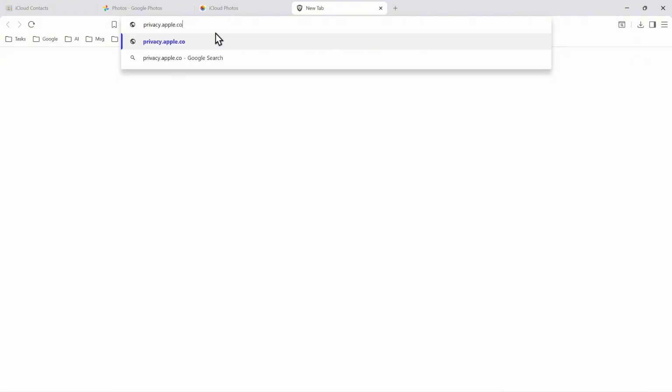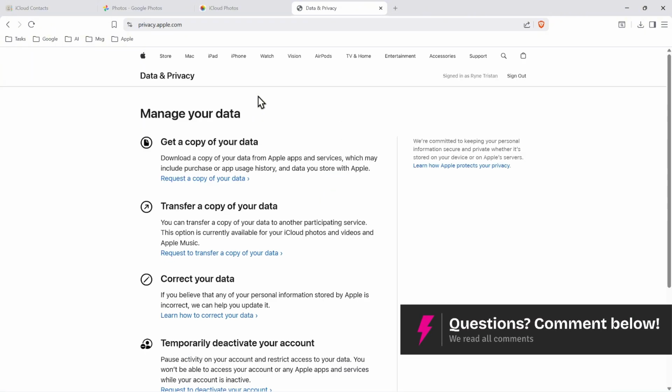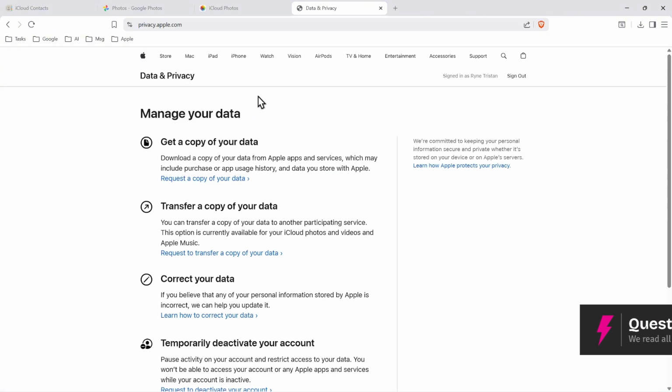So once you've opened up a browser, you can go ahead and go to the URL box, click on it. Now type down privacy.apple.com. Again, privacy.apple.com, and then just hit enter. Wait for it to load, and then once it loads, it will prompt you to sign in with your iCloud account or Apple account. Just go ahead and sign in. And as you can see here, I'm already signed in.